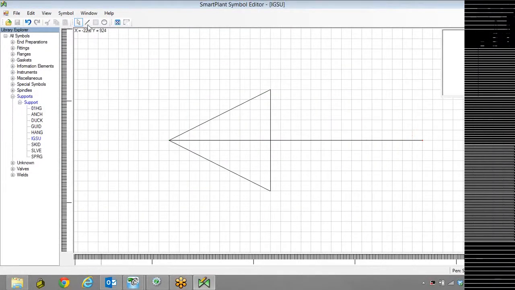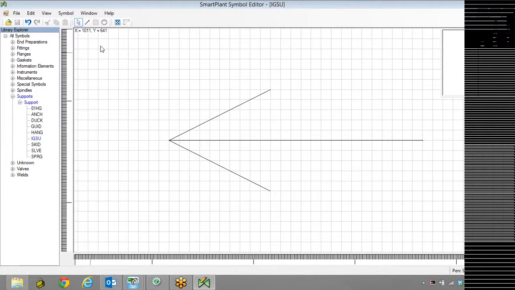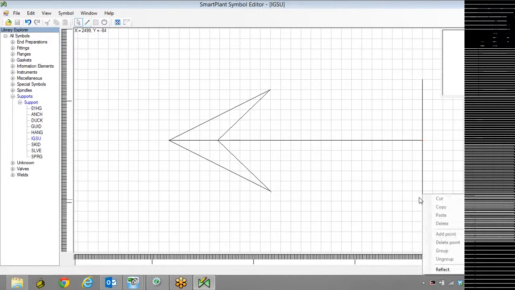Now I can modify this symbol as I need. Let me do some changes to this. Let me add some new lines, and add some extra lines. Then let me add some more.